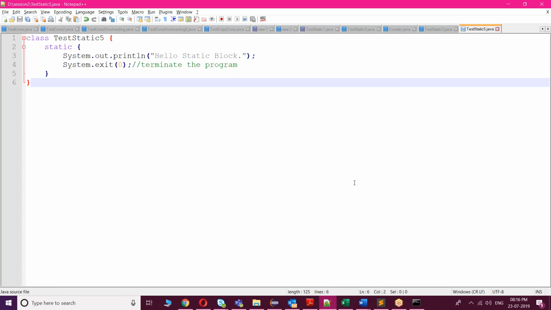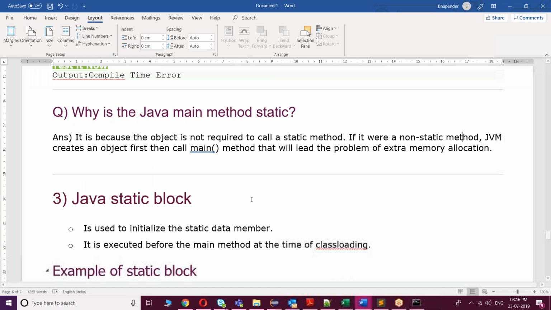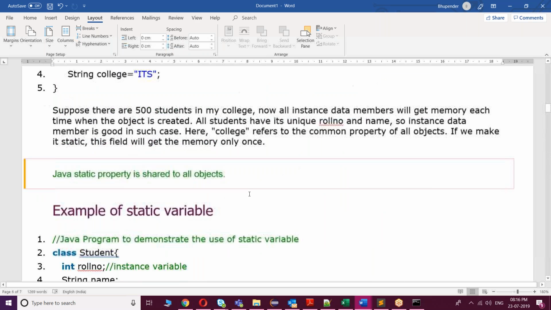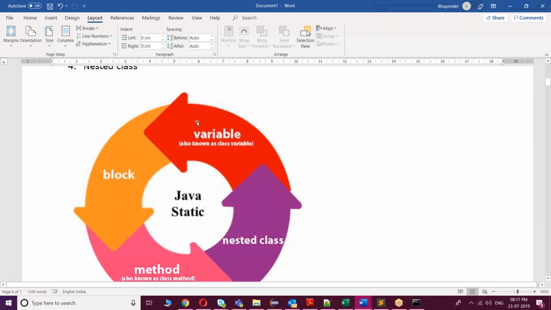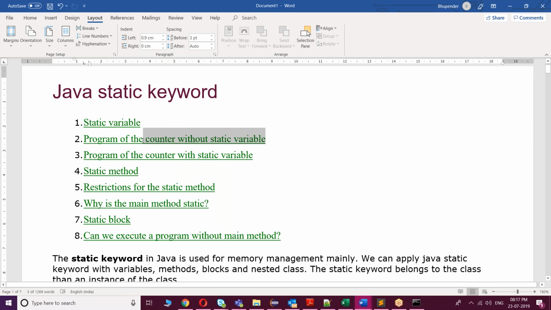I'm back, guys. So we have completed static variable, the program of the counter without a static variable, the program of the static counter with a static variable, static method, restrictions for static methods, why the main method is static, static blocks, and can we execute a program without a main method. All 8 points we have done.